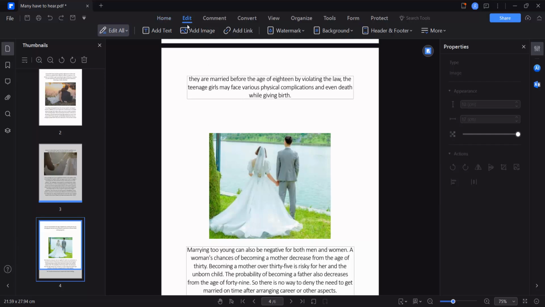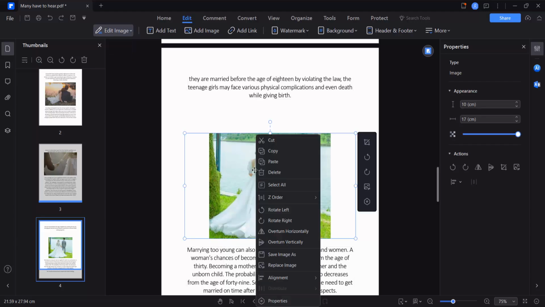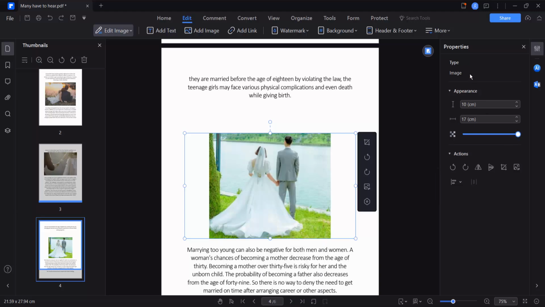Select the edit option. Now select this edit all option, edit image, click on this image and click the right button, and select image properties. This is the properties dialog box. If you did not find this, click here. This is the crop option, and the crop box is now showing here.